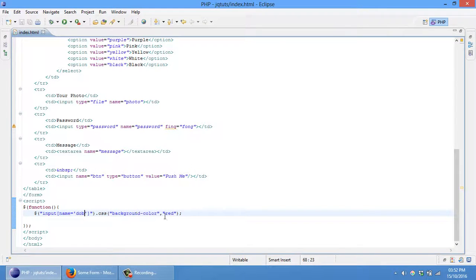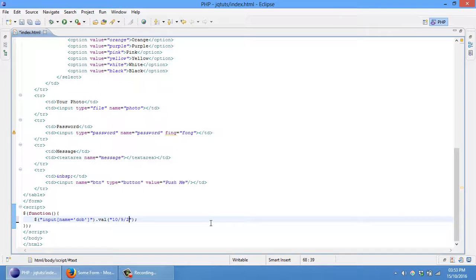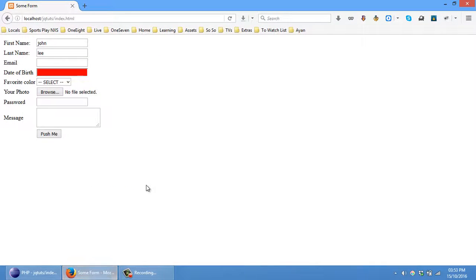And this CSS thing is just one function. We can do a whole lot of things. We can, for example, set its value with the val function, anything like 10/9/2015. So it will just set its value to that.